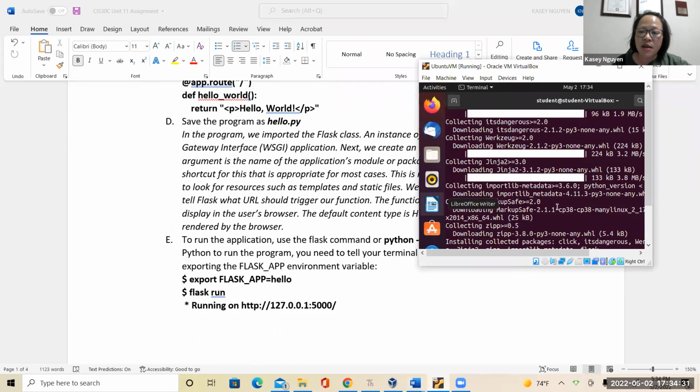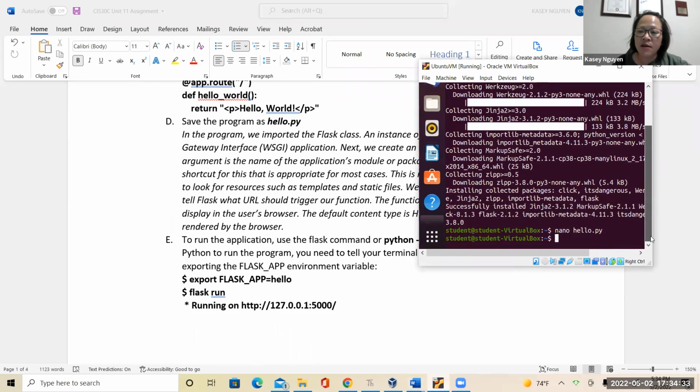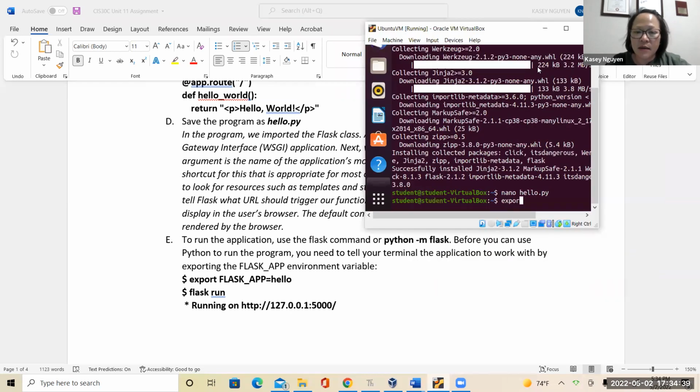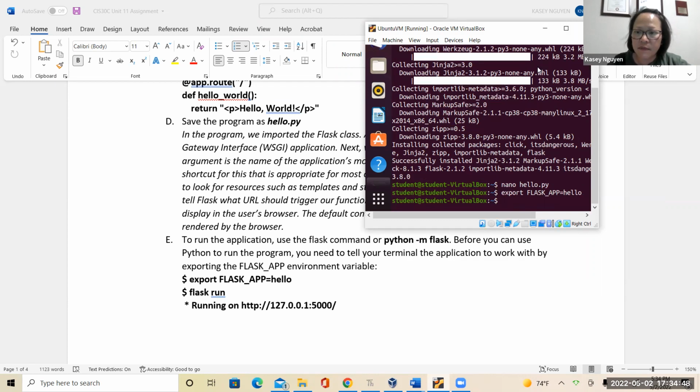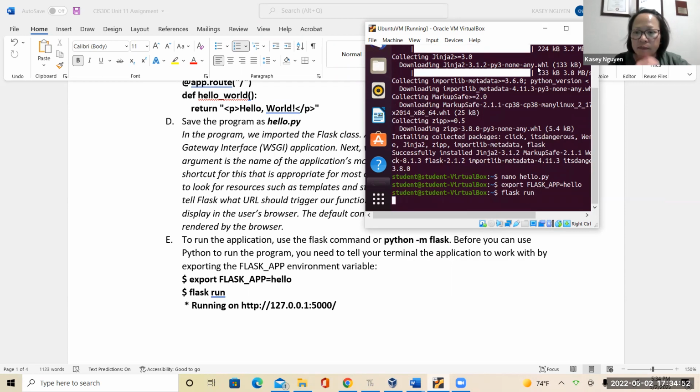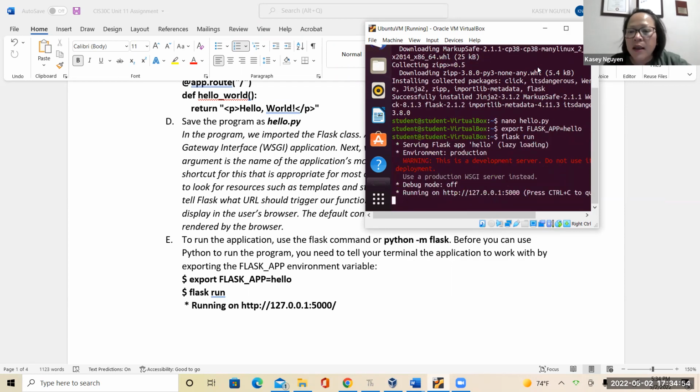So let me try their commands, because I know I've done it in Python before. Flask app is hello, and then we would do a flask run. And so it tells you here, see how your port, it is running.